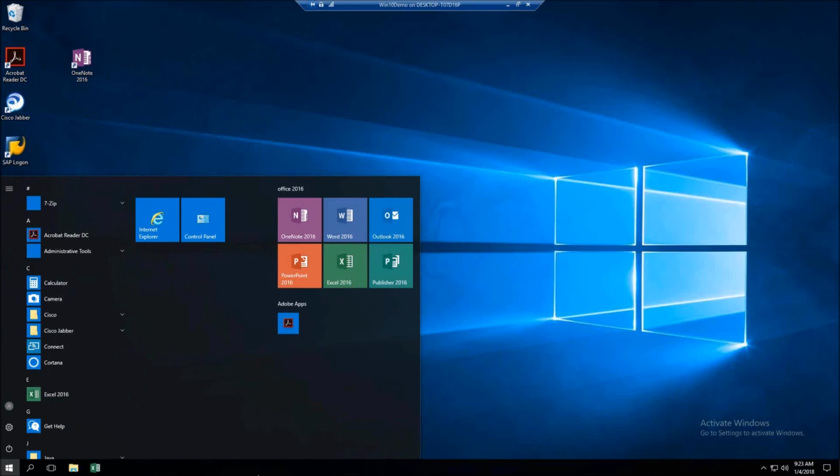To remove these customizations, you can right-click on an application and unpin from Start, and the application disappears. We have not uninstalled anything. You can see that Acrobat Reader is still in the applications list. However, you can right-click on an application and uninstall it if you choose to.